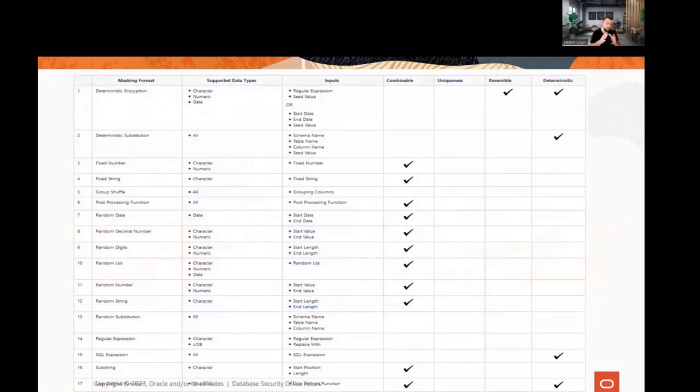We will focus on the masking script. Here, this is a matrix of all the different algorithms available in data masking. As you can see, you have different columns with combinable, reversible, or deterministic. Combinable means you can combine all these different algorithms with each other. But of course, if it's not the case, you cannot combine them. For example, here, SQL expression must be executed alone. You cannot combine SQL expression with other algorithms.